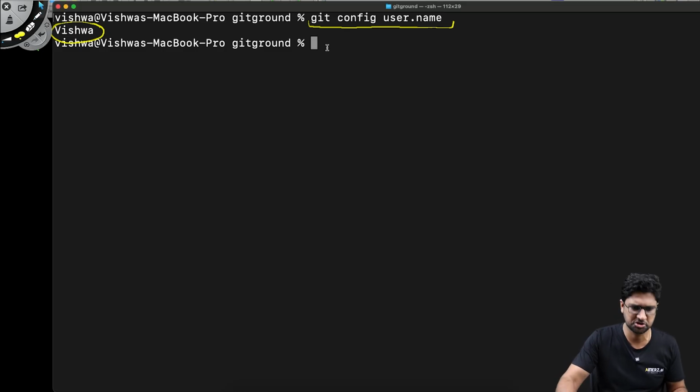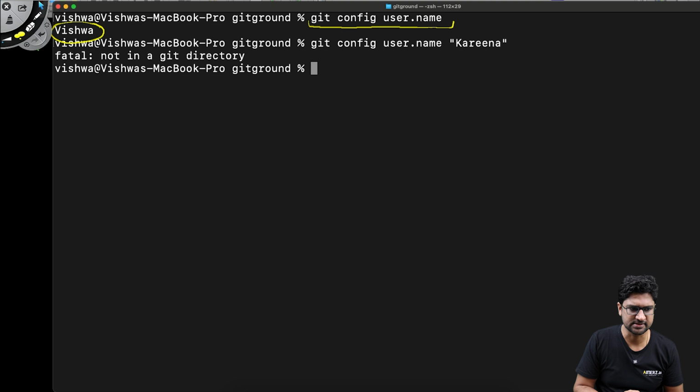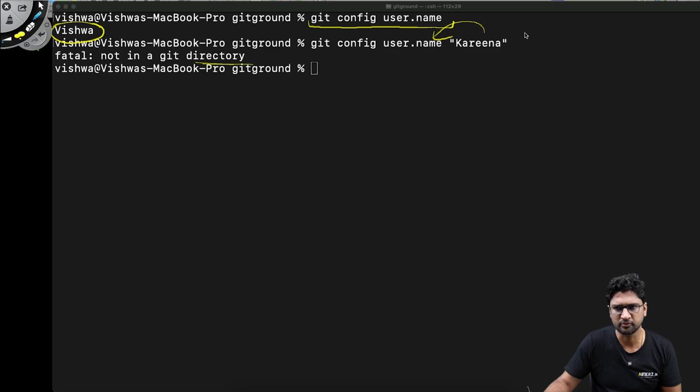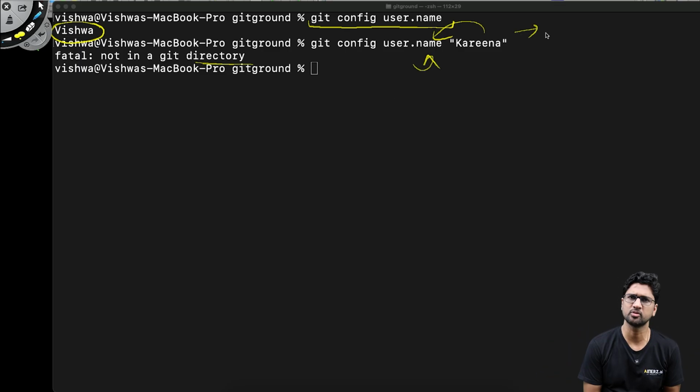For example, I can change this to git config user.name equals, we're going to call this Karina. Now when I do this, it says that it is not a git repository. I'm not in a git directory, right? So in order to run this command and change the username, I have to provide the scope. Whatever changes I'm trying to make should affect all the users of git.